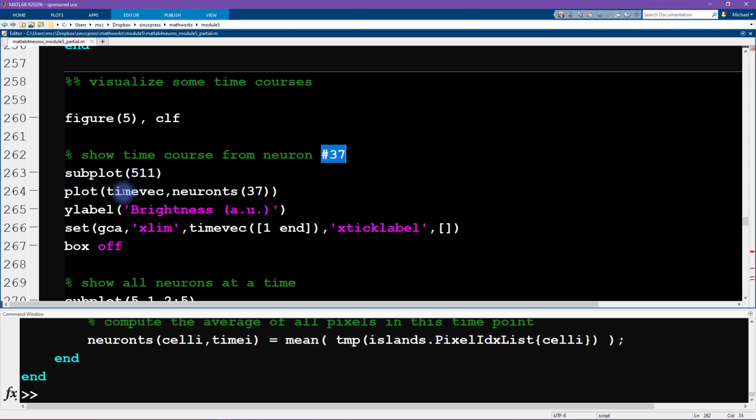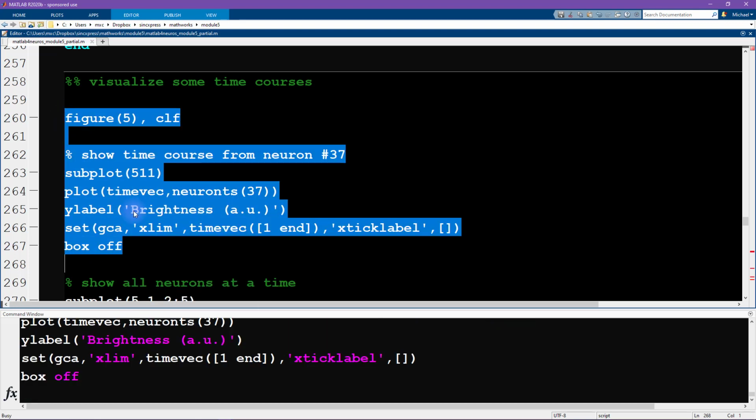Okay, so here we're making a plot of time vector by neuron TS. Remember, this is the variable we just created. It's cells by time. And we want the 37th neuron. So let's see what this looks like.